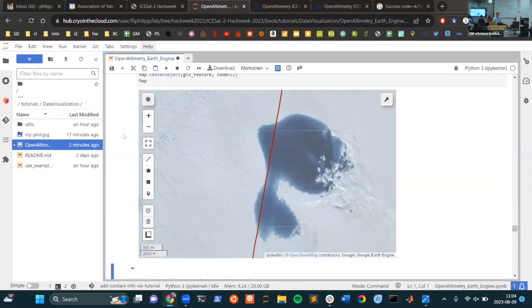And finally, it worked. So after all this cloud filtering and fooling around in Google Earth Engine, we actually get a cloud-free image with our satellite track over it. And the image was taken a day before ICESat-2, so we can be fairly confident that this is actually what we're looking at. And now this is a melt lake.